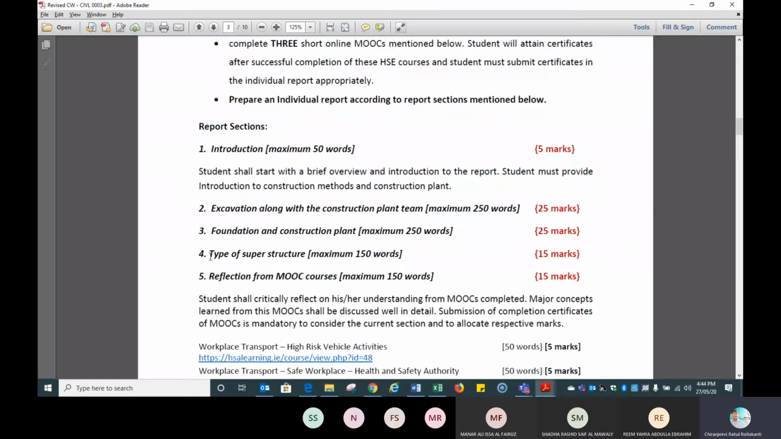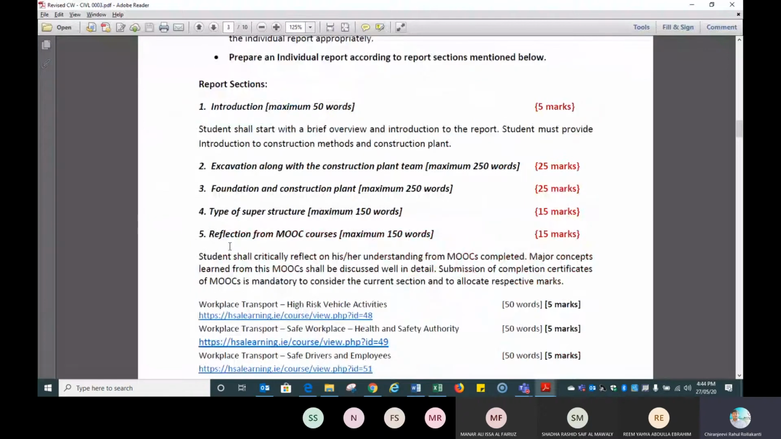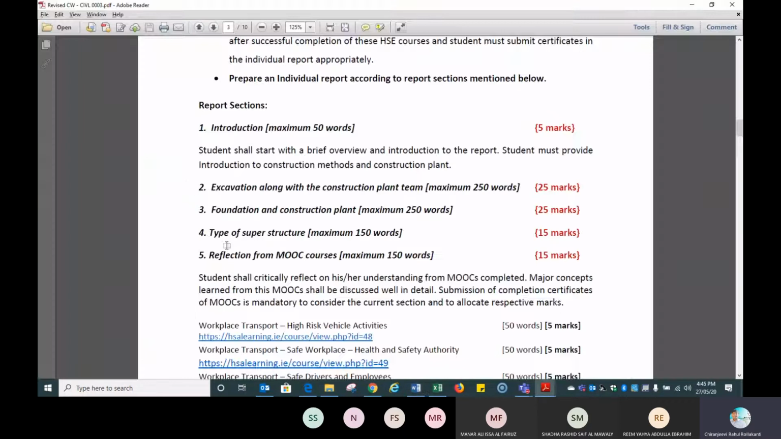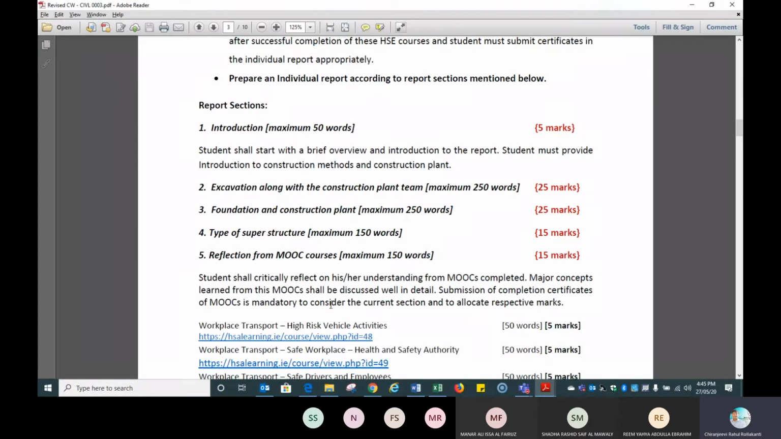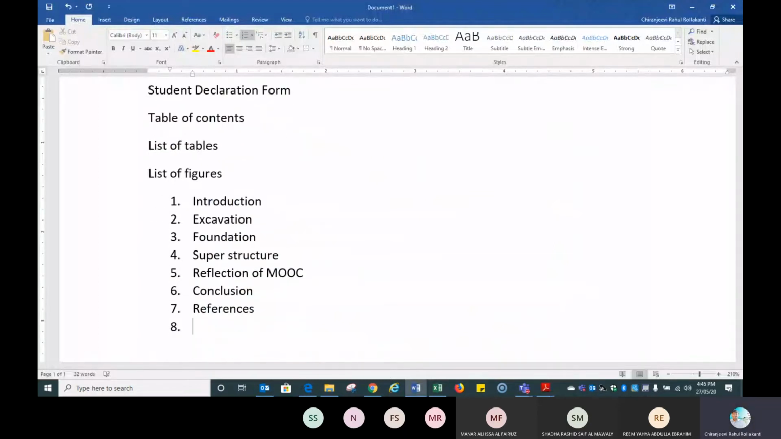Then after this, section 2, section 3, section 4, section 5, everything should go like this. For example, I'm just writing simply: section 2 is excavation. Section 3 is foundation. Section 4 is superstructure. Section 5 is reflection on MOOC. Section 6 is conclusion. Section 7 is references. So this is the report format.